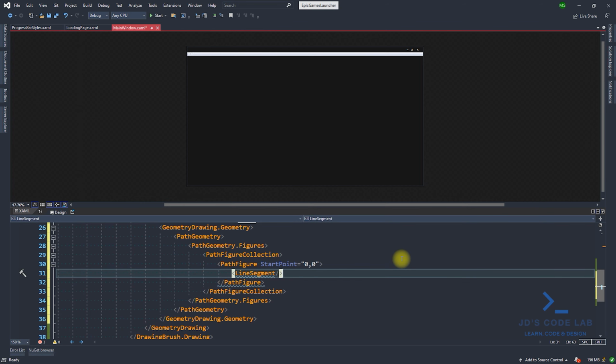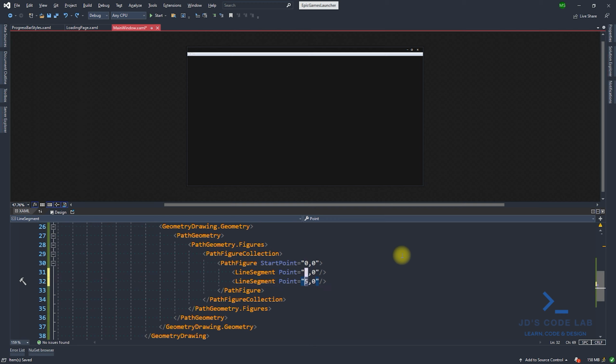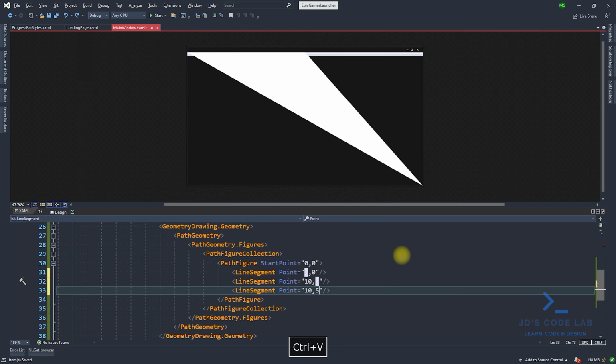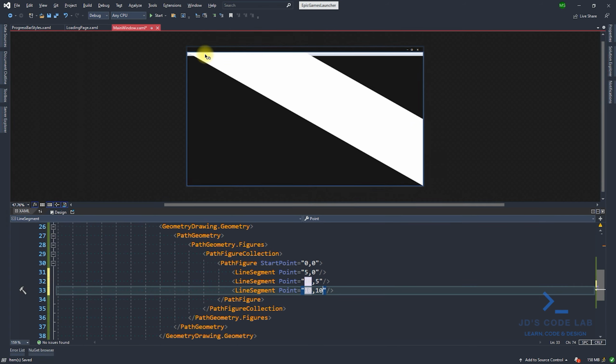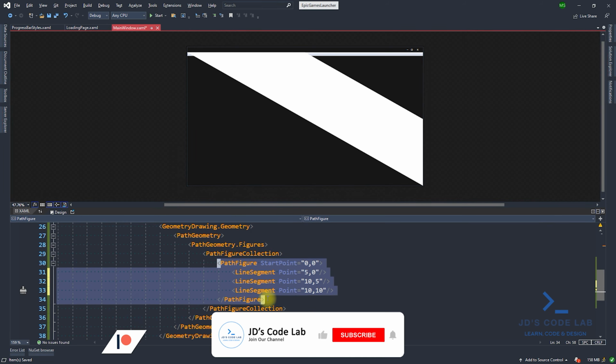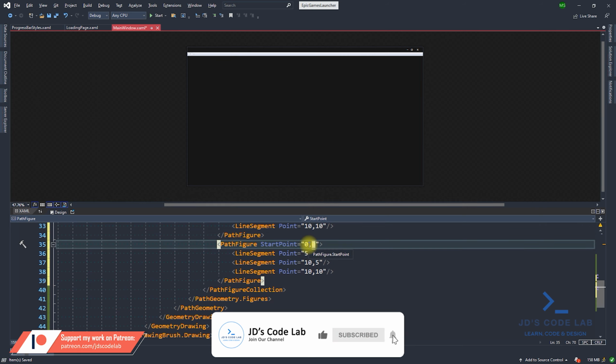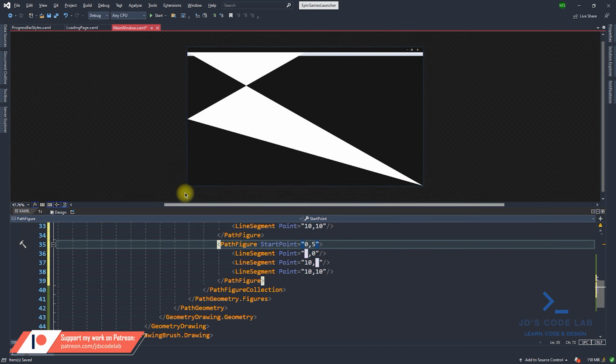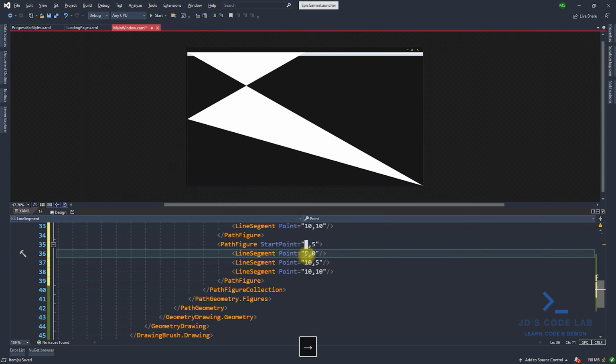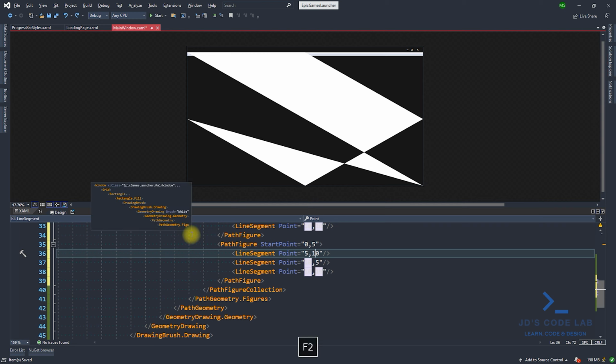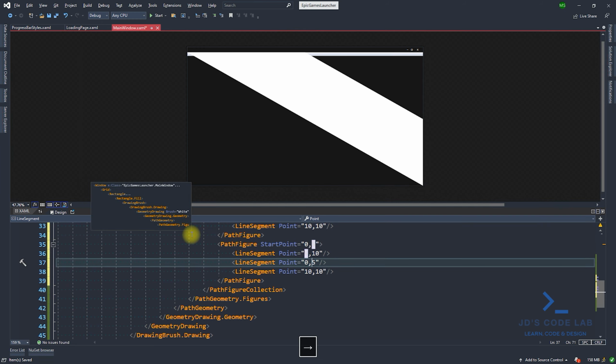Okay, add a line segment with point 5, 0, which is simply a horizontal line extended to 5 pixels. Then again new line segment with point 10, 5, which draws a diagonal line 10 pixels from left and 5 pixels from top. Again new line segment with point 10, 10, which is a vertical line drawn 10 pixels from both top and left. So again add a path figure, which this time will have a start point of 0, 5, which is 5 pixels from top. Then second line segment from 5 pixels left to 10 pixels from top, drawing a diagonal line. And finally the last line segment to complete our figure.